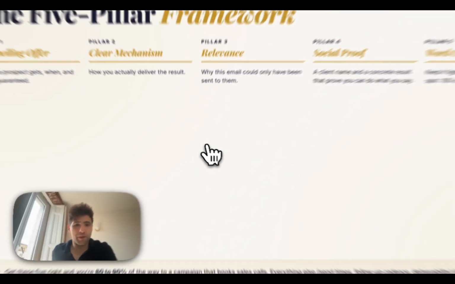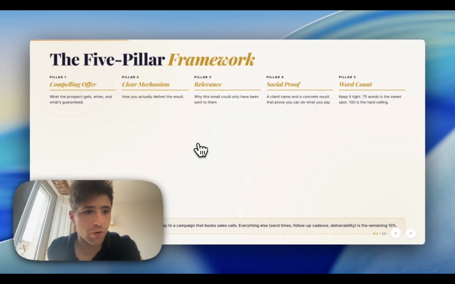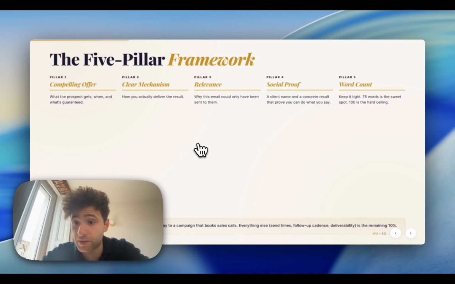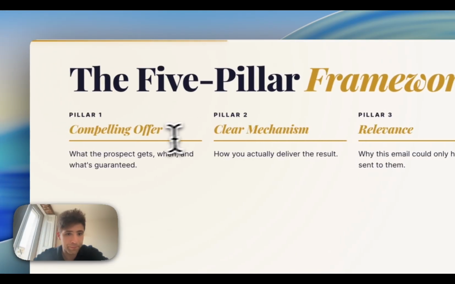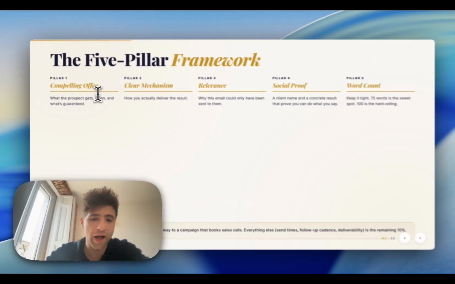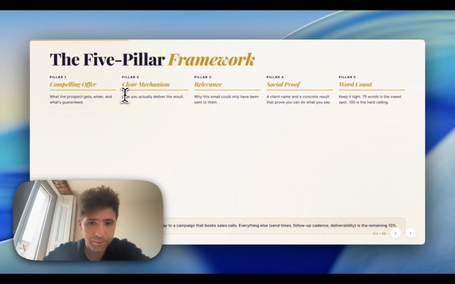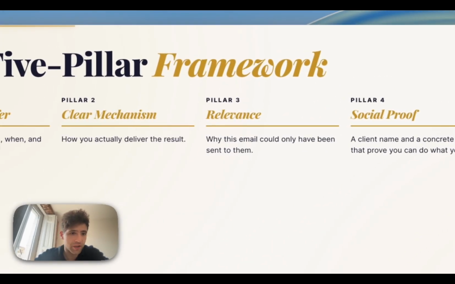Firstly, this is the 5-pillar framework that you must follow when writing cold emails. This is something that I tend to follow whenever I am writing a cold email. And firstly, you don't need to incorporate every single one of these. You ideally want to have at least 3 out of 5, but it's not going to be frequent where you're going to have every single one of these elements in here.